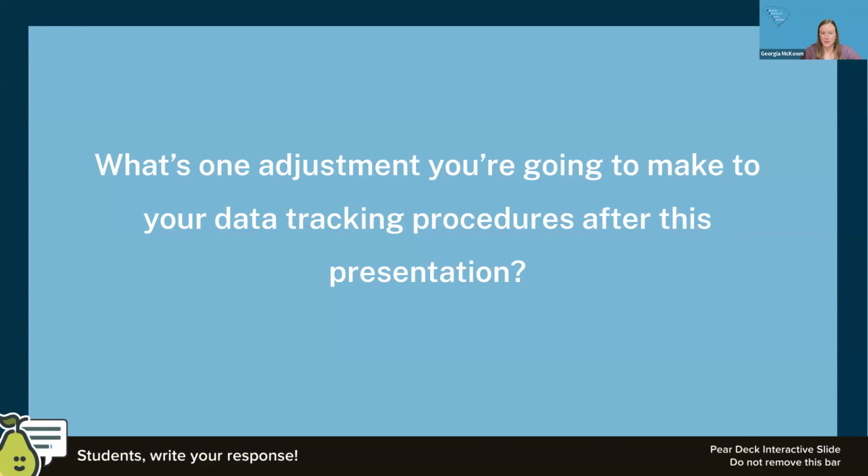Before we wrap up the presentation, I want to give you a moment to reflect. What's one adjustment you're going to make to your data tracking procedures after this presentation? It could be a resource you're going to use, a new area you're going to focus on measuring, a new way you're going to organize your data, or even something you're going to ask for more help with. You can pause the video here and reflect on what you might do differently.